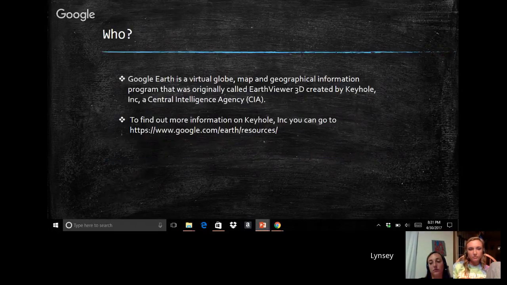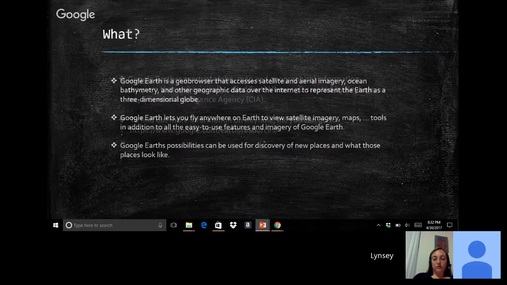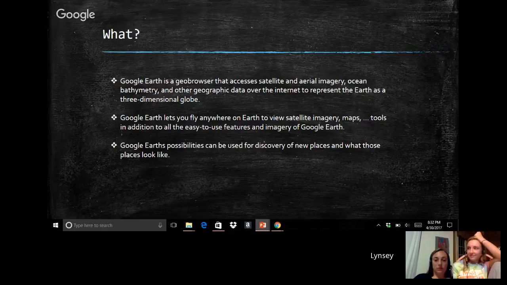The next app is Google Earth. Google Earth is a virtual globe map and geographical information program that was originally called Earth Viewer 3D, created by Keyhole, Inc., a Central Intelligence Agency company. And to find out more information on the agency, you can go to this website. Google Earth is a geo-browser that accesses satellite and aerial imagery, ocean bathymetry, and other geographical data over the internet to represent the Earth as a three-dimensional globe.